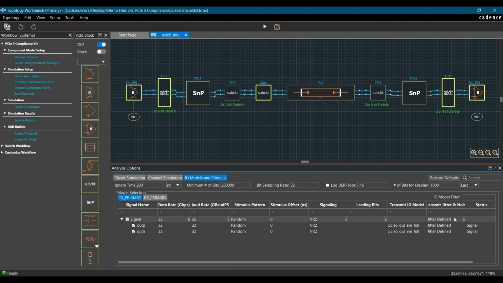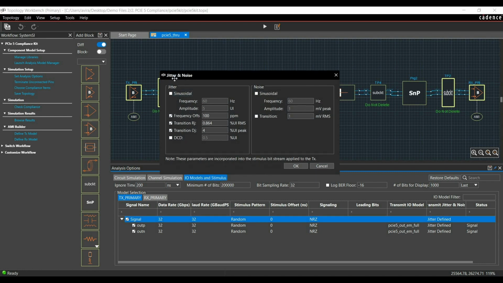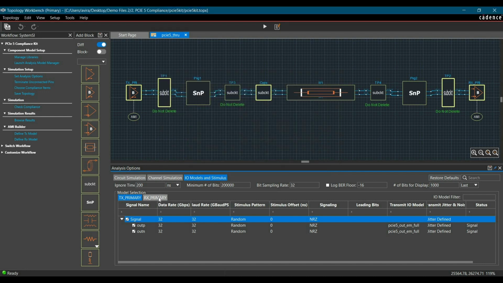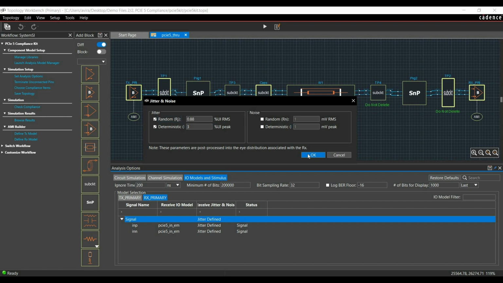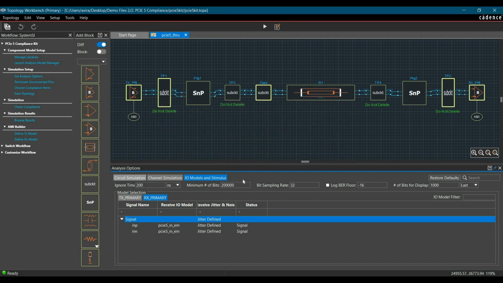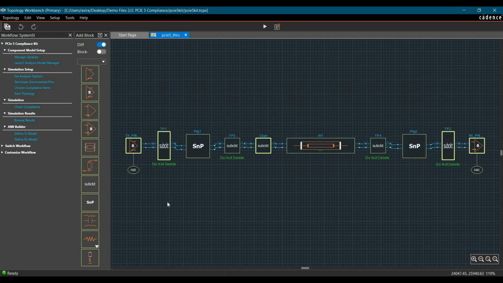And next, we are going to set the jitter and noise parameters. To do that, you have to select it and it will direct you to jitter and noise window. From here, you can add all these parameters and make sure whatever parameters you add here will be incorporated into the stimulus bitstream for transmitter. Then click on OK. And similarly, you can add jitter and noise parameters for receiver and click on OK. Once we have set the analysis options, we can close this window.